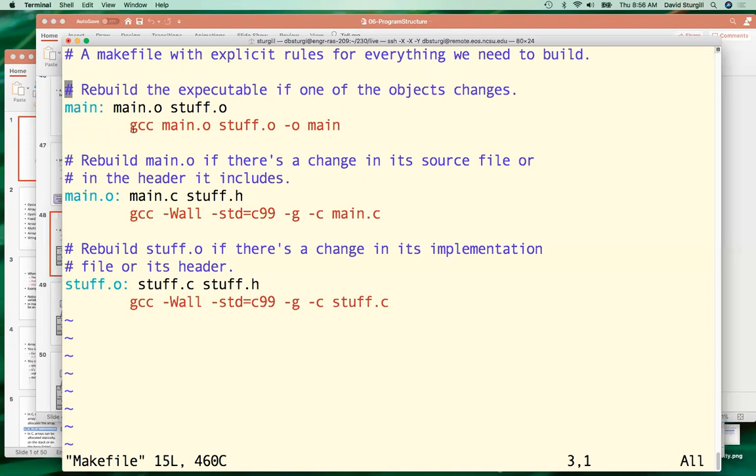Make is just following the recipe that we put together here in our Makefile. So it said, I want to rebuild the executable that you asked me to build. But to do that, I need to first rebuild these two object files. And we gave it rules to rebuild each of those.